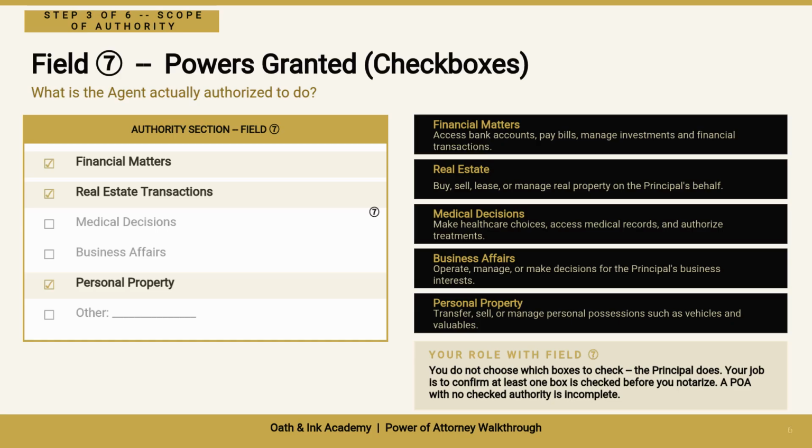And this is where the principal defines exactly how much power they are granting to their agent. Why does this matter? Because a power of attorney without clearly checked authority is essentially meaningless. The agent can't walk into a bank and say, "I have authority," if the financial matters box isn't checked. First, let's walk through what each option means.